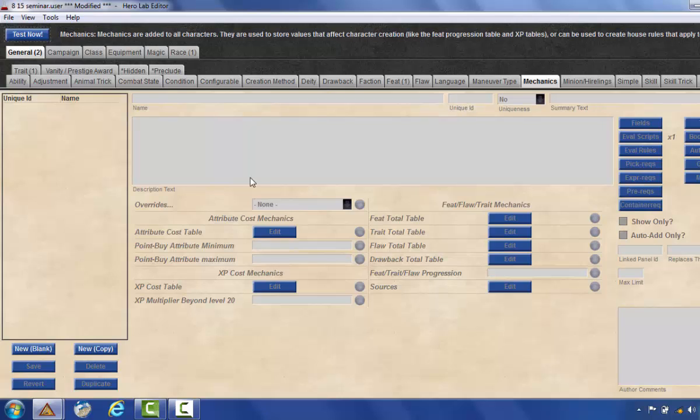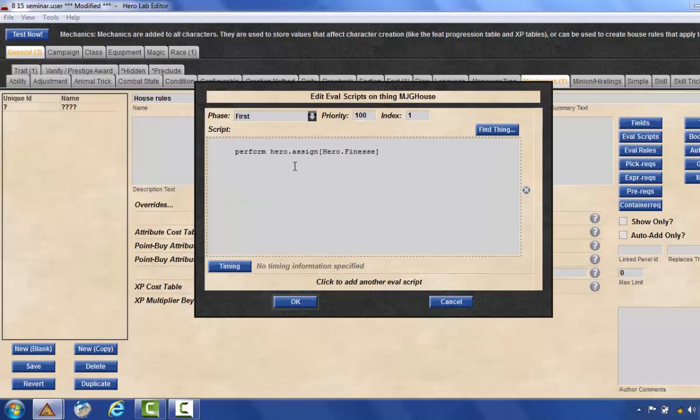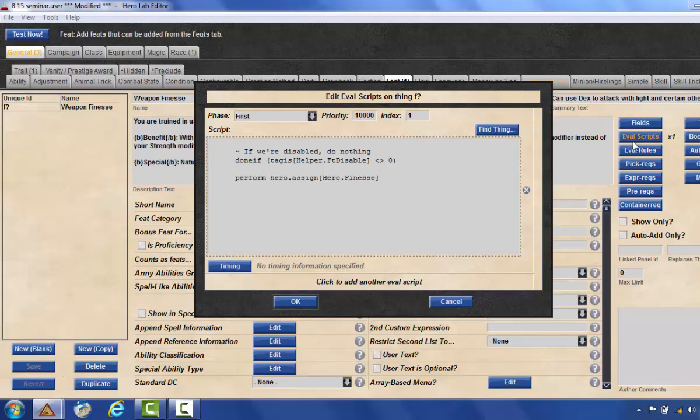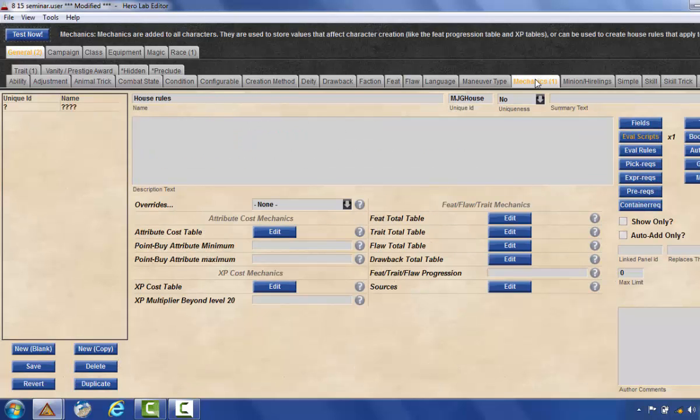Does this then go in as a pick in the configurator? Let me show you how to set that up. Yep. So we'll call it house rules. And I'll call it MJG, my initials, house. And then in the eval scripts, I'm going to paste in that piece of code from weapon finesse, and it was at first 10,000, if I remember correctly. Go back to the feats tab, double check. Yes, it was first 10,000. Okay. And then delete this feat so we don't accidentally save it while that's still unfixed.